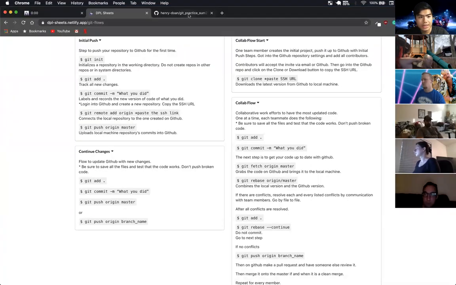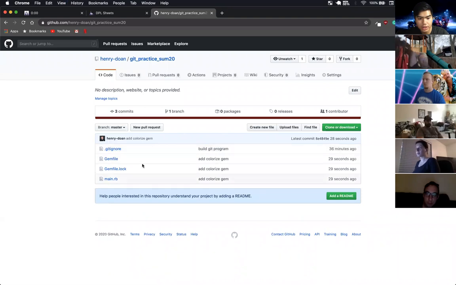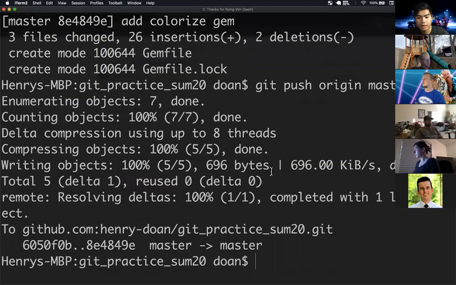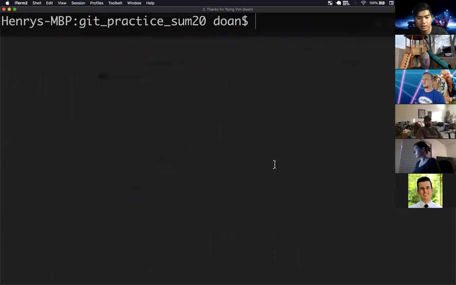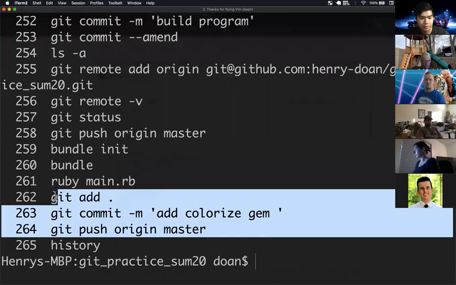So now that you did that, go ahead and refresh your code. You should have a Gemfile here, and your code also is updated to what you just did. Can you go back to the terminal so I can see what you did after you did commit? What you put, master or something? Give me one sec. There we go. Okay, git push origin master. Yep. Okay.